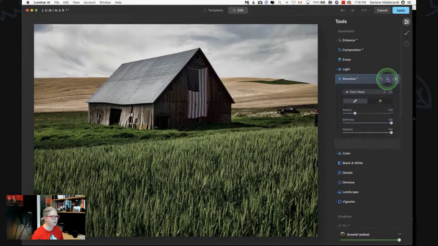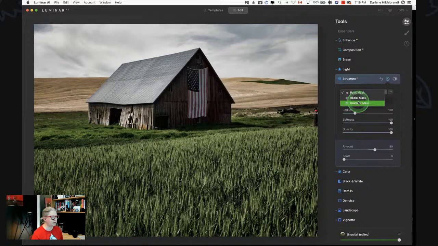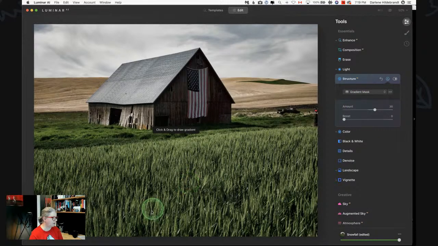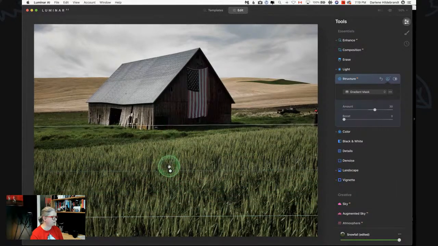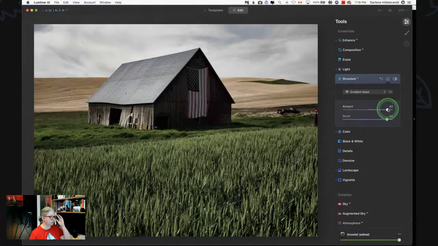Actually, let's do that. I'm going to do a graduated mask, and I'm going to remove it from the bottom of the image, okay? And I'll show you why. Because the edge of the image is super sharp. Okay, I'm going to make the fade really long, and I'm going to make the structure really strong so you can see what it's doing.